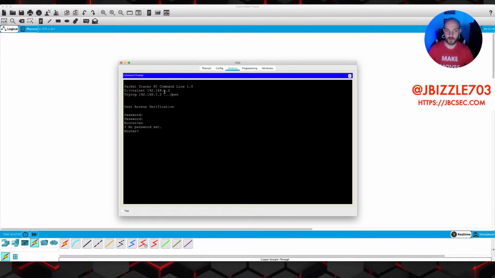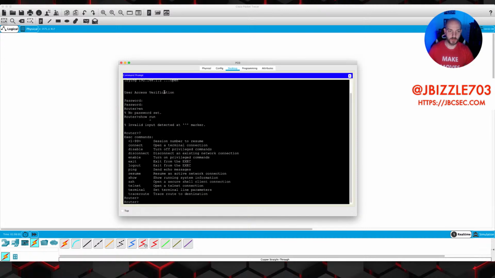We can go enable. Like last time, we didn't set an enable password, so we're not going to get any further than that, although you do have some other options there, but not much. Okay, so that is great. That is how Telnet works. Nothing exciting about that. Let me actually show you why this is a bad thing.